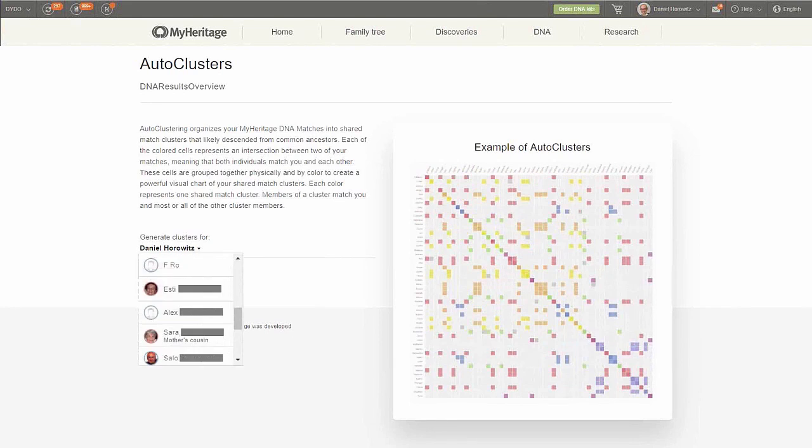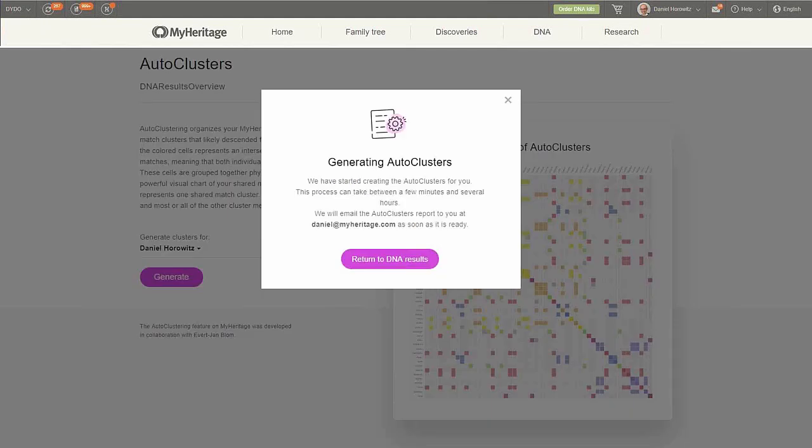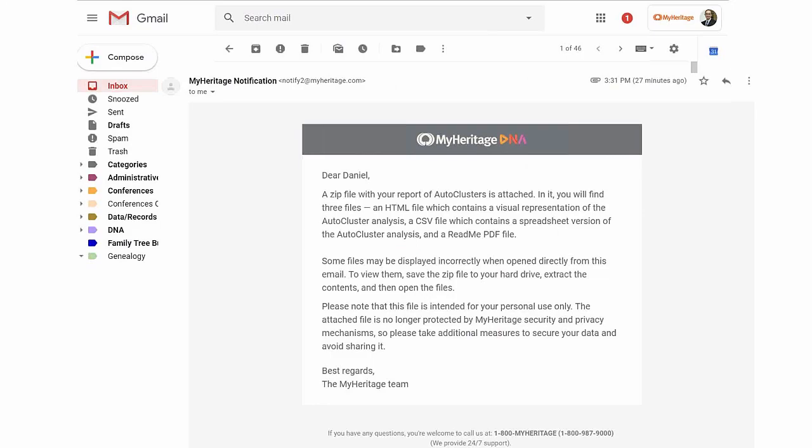First, you can generate an auto cluster for any of the DNA kits that you are managing. In this case, I generated one for myself. The auto cluster is something that right now is not actually on the website. It's going to be sent to your email. So very shortly, you should expect to receive an email like this.